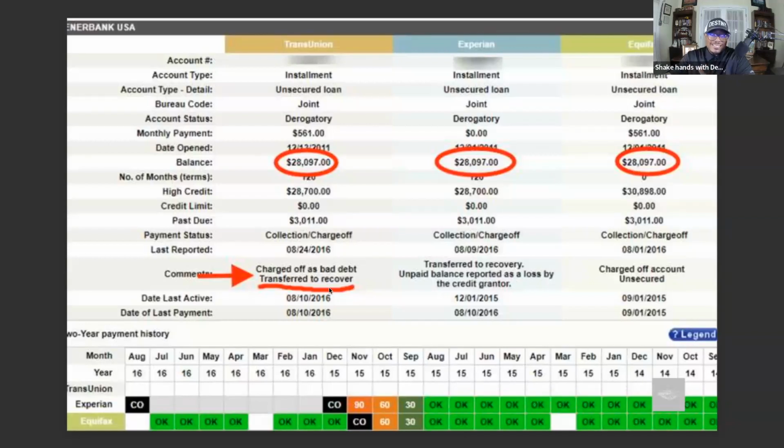So what's wrong with this actual account? What's wrong with it, first of all? One of the first things I said is if they've transferred it to a collection agency, guess what? The balance should show what? $0. Because why? The collection company is now going to show that they owe a balance. That's a reason for this to be removed from your actual credit report.